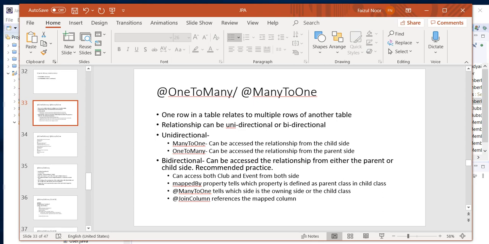So there are again a few things. The mappedBy property tells which property is defined as the parent class in the child class. So the mappedBy should be on the parent side. ManyToOne, where we define it, tells which side is the owning side of the child class, and then JoinColumn references the mapped column.